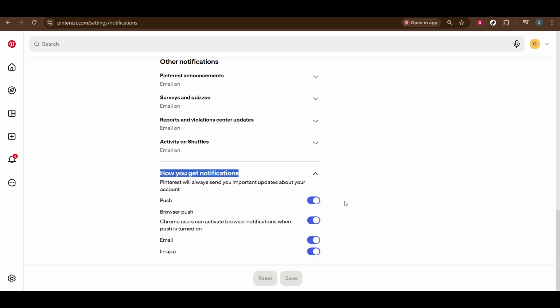Next, check for a master switch, sometimes phrased like turn off all notifications or pause all notifications. If you see it, toggle it off to silence everything in one move. If you don't see a single master control, don't worry. You can still achieve the same result by switching off each notification channel you see.